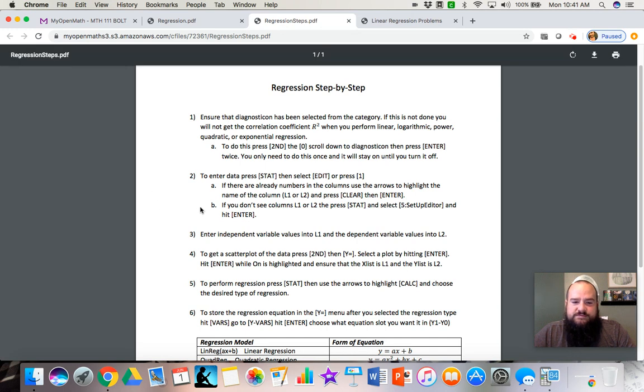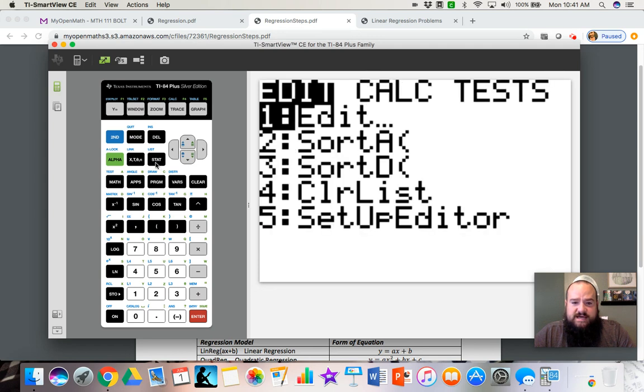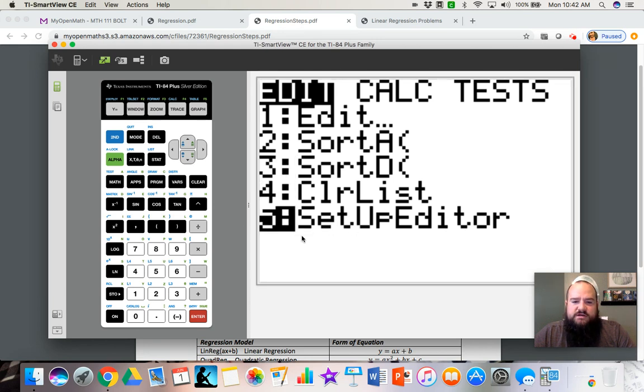If you look here, under 2B, it says if you don't see columns L1 or L2, press Stat and select option number 5, Setup Editor, and then hit enter. So you're just going to go, okay, I don't see list 1. I accidentally deleted it. You're going to go Stat, option number 5, Setup Editor. It should be all the same for everyone's calculator, even 83s, but if yours is different, make sure Setup Editor is the option you want.